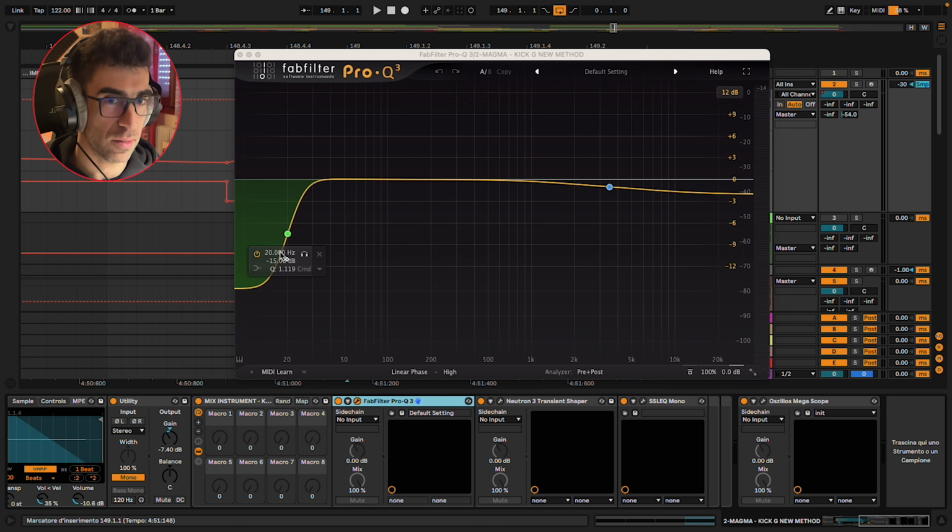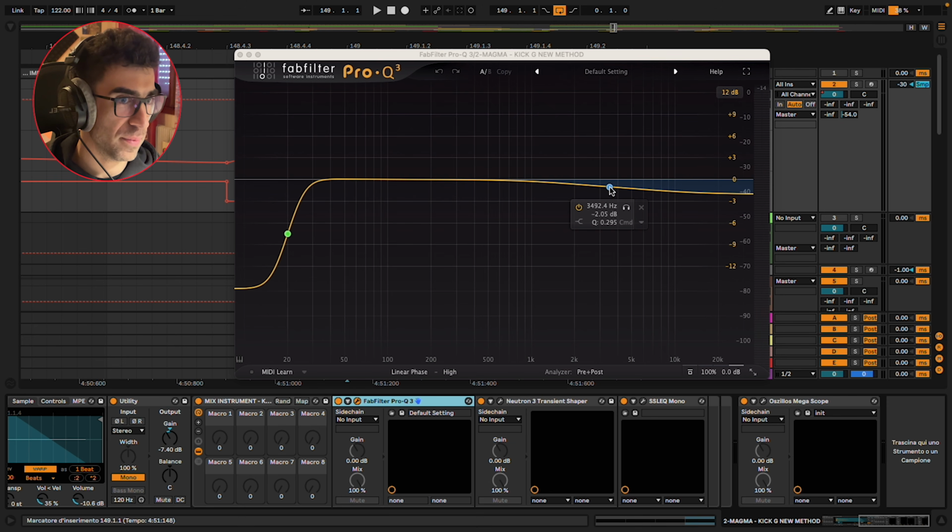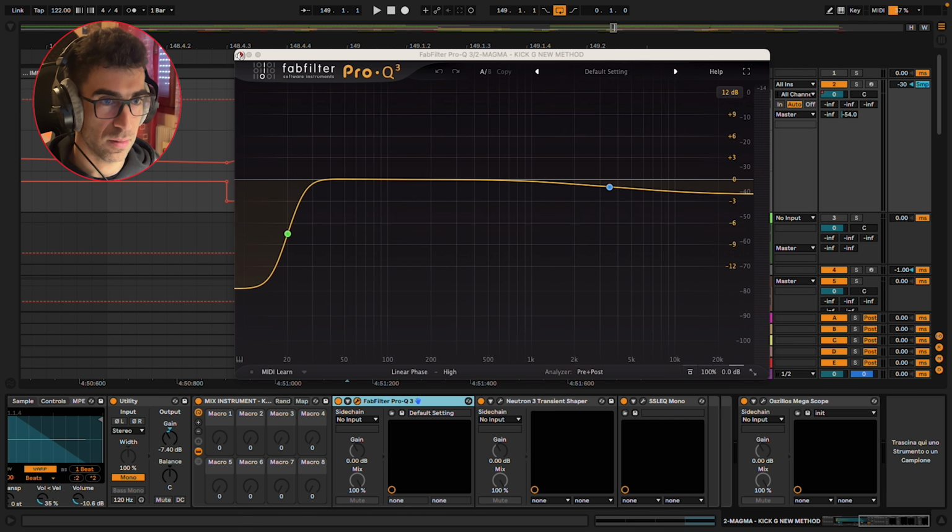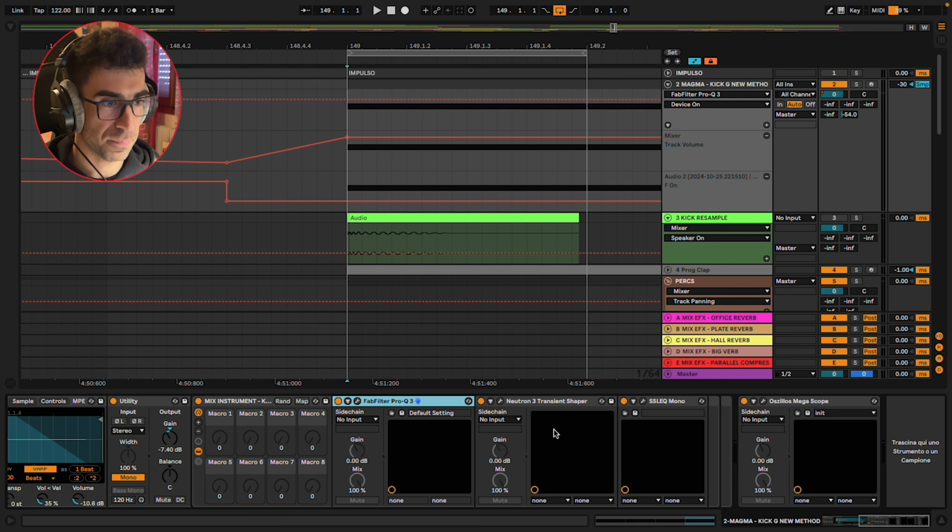So even if later during composition or mixing, I move this from 20, let's say, to 25, I will not have any phase shifting. In this case, the kick was a bit too clicky, so I just turned down the volume with a nice shelf cut here from more or less 3500 Hz, minus 2 dB, just to make it less clicky.